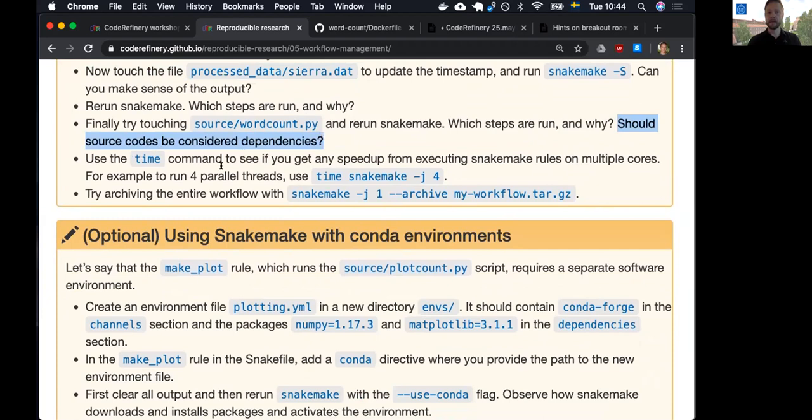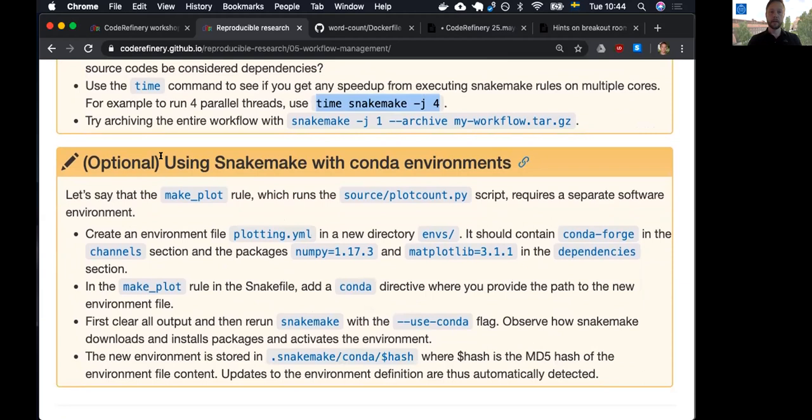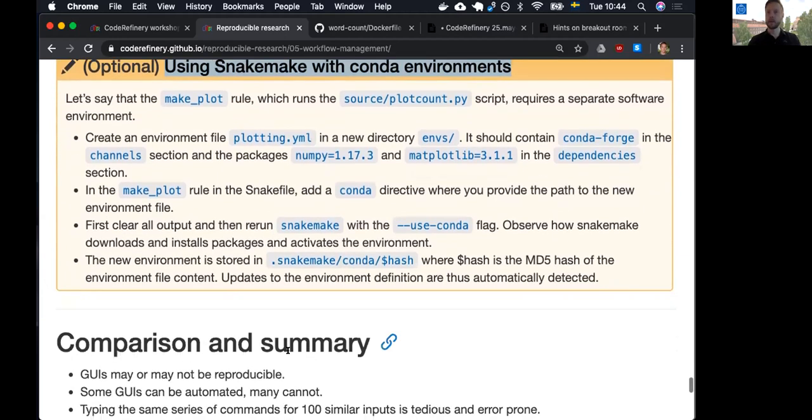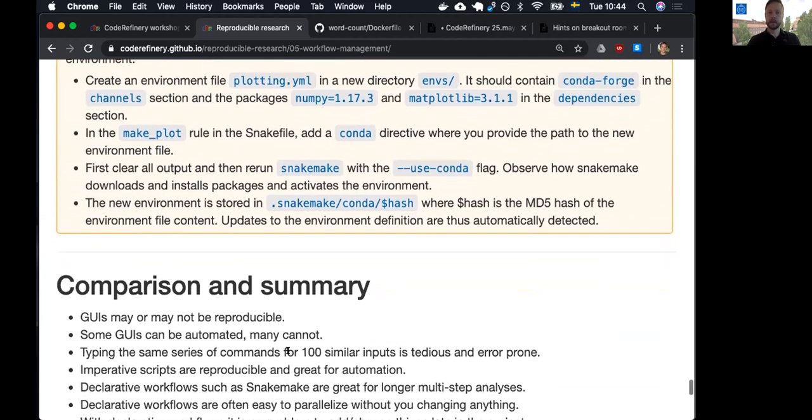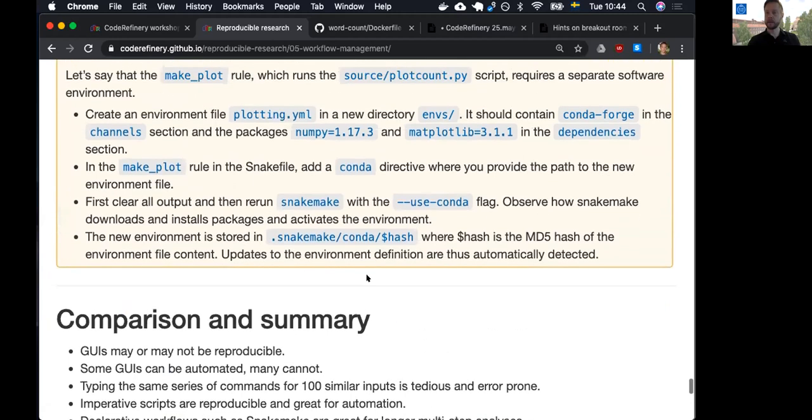Think about that. And then you can try parallelizing. This is a nice feature of Snakemake and also of Make, that it detects which steps are independent of others and can therefore be run in parallel using all the cores on your computer. If you finish this one early, you can have a look at using Snakemake with Conda environments. It's an optional exercise. So if you're interested in that, you can read the steps here. And after we're done with this exercise, we'll go back and summarize and answer any questions. So I think we can have a 15-minute exercise for this until 11 o'clock.